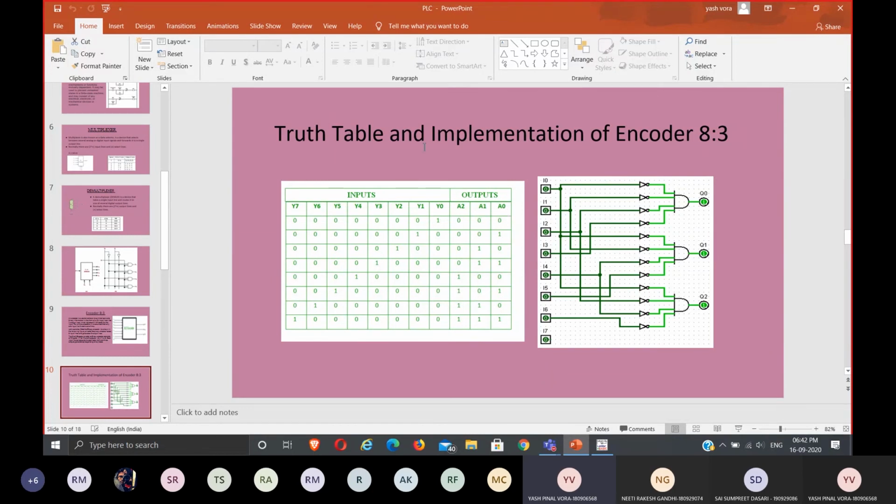But generally, encoders are not used like this. It is like a 7 segment display. Have you heard about 7 segment display? Yeah, it's in calculators. So encoders are generally used in 7 segment displays, but I will just show you an 8:3 encoder because 7 segment can be done, but it's difficult.